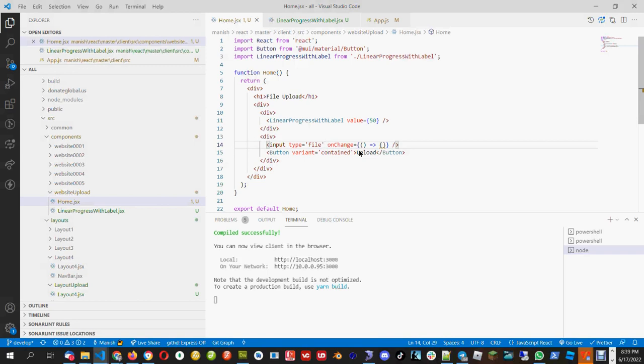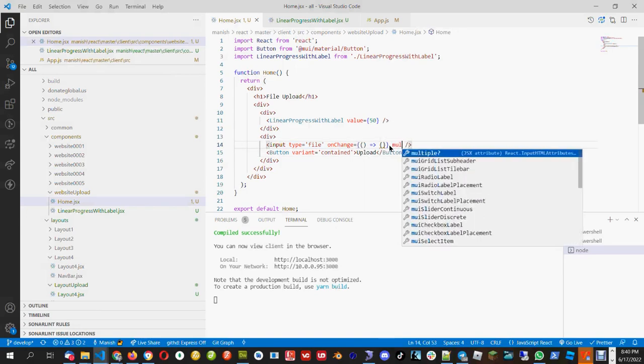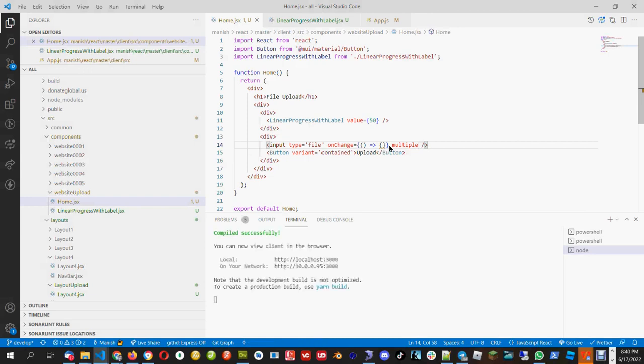Or I will choose multiple here. Single can be one file also, so you can change to single easily. First, let's do multiple, and then for single we will just take one file from that. Okay, so when someone tries to change the file, that means something is inserted in the input. We need to do something. And here I will pass multiple so that we allow multiple file upload.